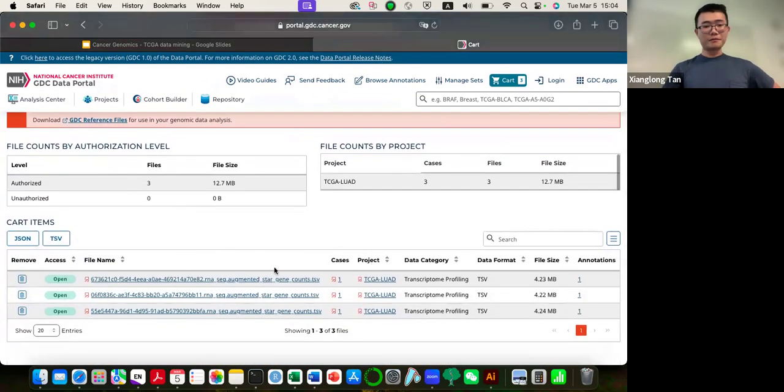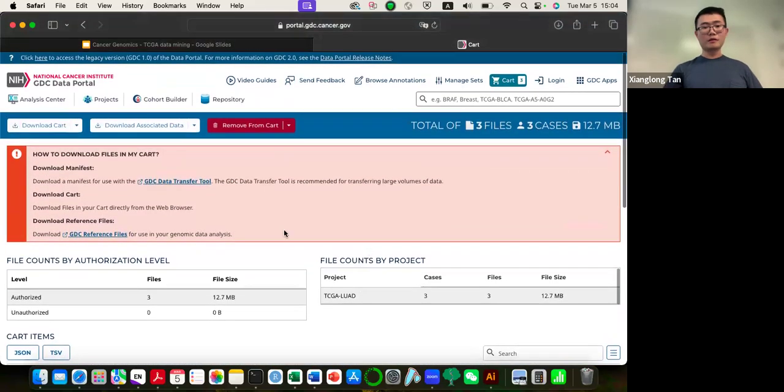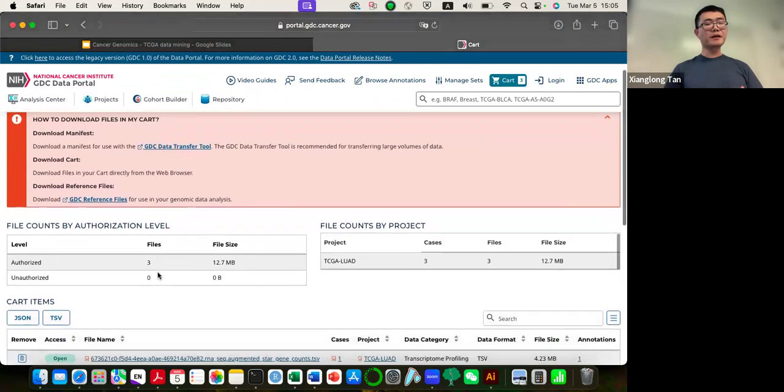The cart shows the file names and the file sizes for each of our transcription files. For this case, let's download the manifest file and use it to play around with the GDC client software on the Hoffman2 cluster as an example. This becomes useful when you want to download large files, especially over 5 gigabytes. The web browser download may crash your computer.